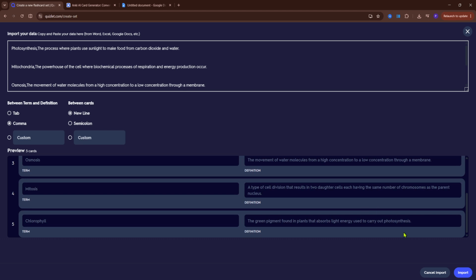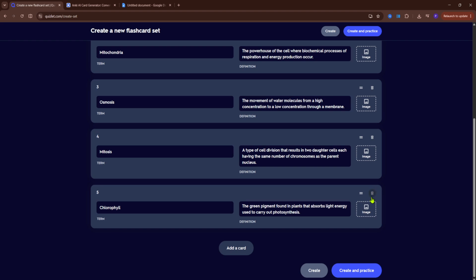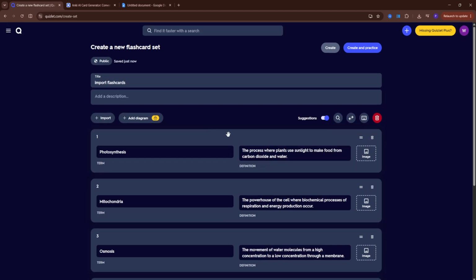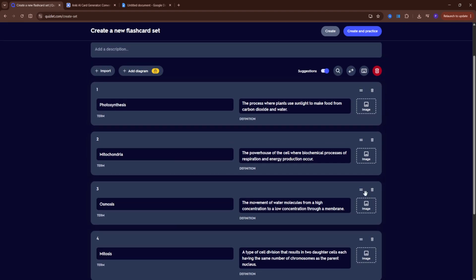Now what we need to do is just simply press here the import button, and Quizlet will instantly populate the cards into individual slots, as you can see right here now.